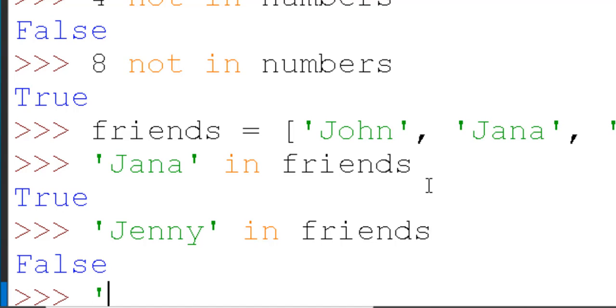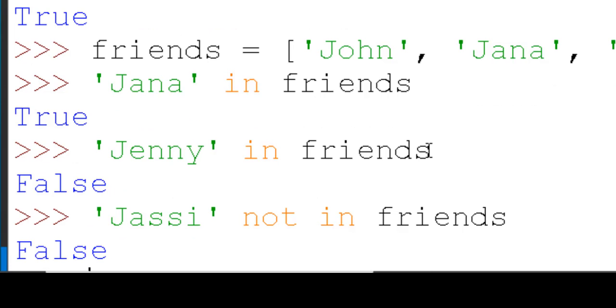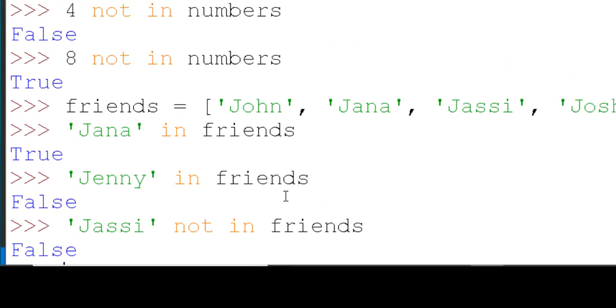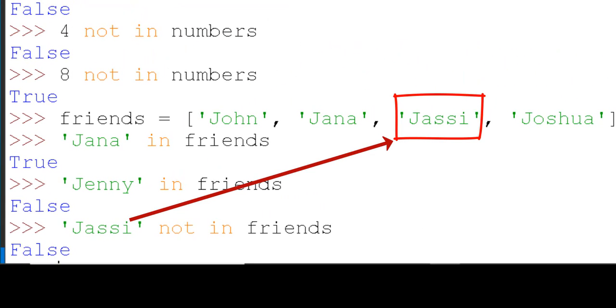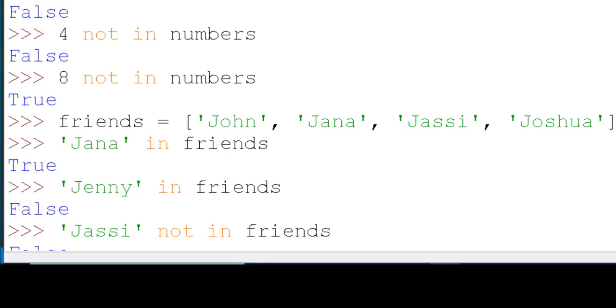How about Jassy not in friends? Okay, the answer is false because Jassy is actually in the list. So this is how you apply the use of not in and in. Okay, this is just actually a review on the use of not in and in.